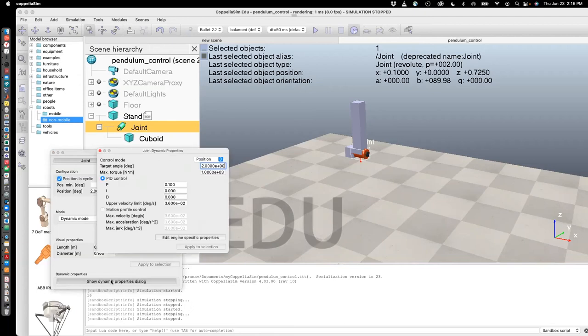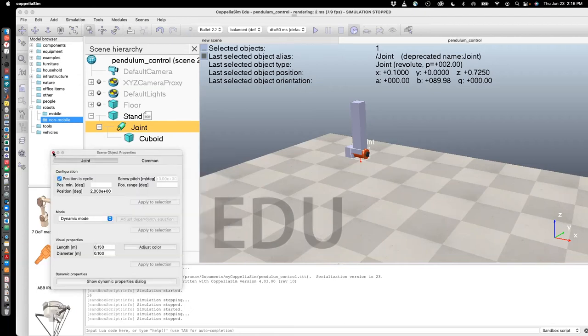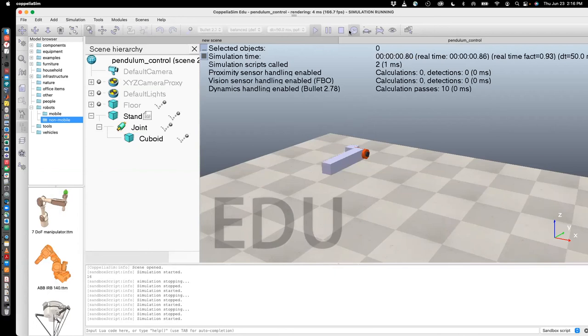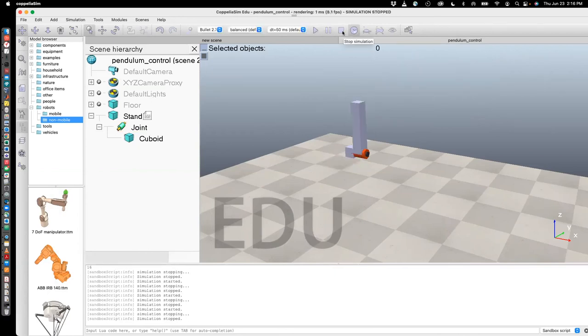Again, let me just ensure that I've made it free. And then run this. So you see it's at 90 degrees now. Stop, run again, so it works. Okay, so now we did that. Now let's do a fun thing, which is after it is at 90 degrees, after some time, let's get it back to the 0 degrees position.